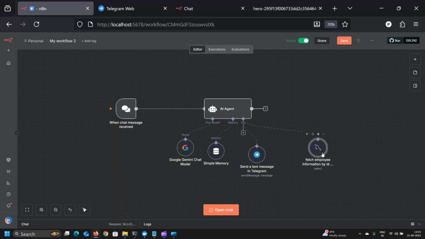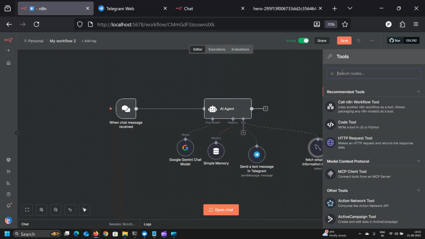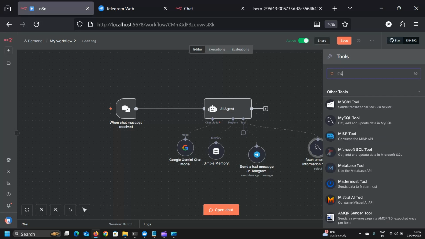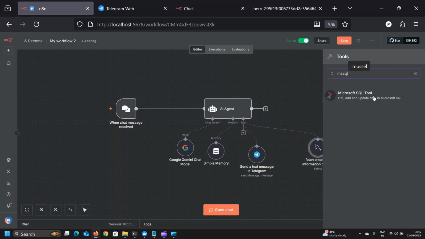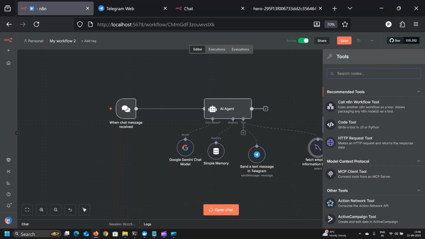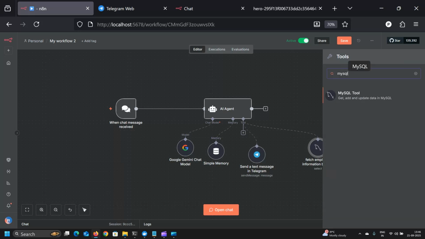Then this is the main thing. This is our MySQL tool, and you can find that under tools. If you search, you can even install MySQL. But I tried Microsoft SQL on my Docker container, and I found it is not stable. The AI is not able to get the data out of it. So I found MySQL to be better.